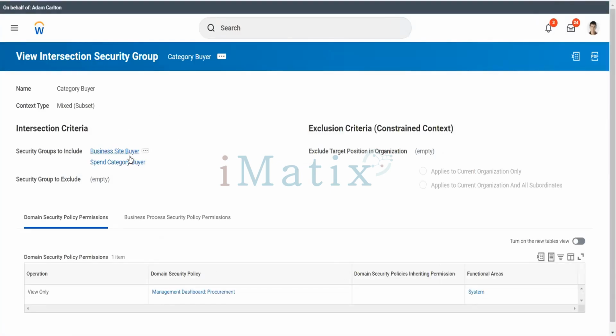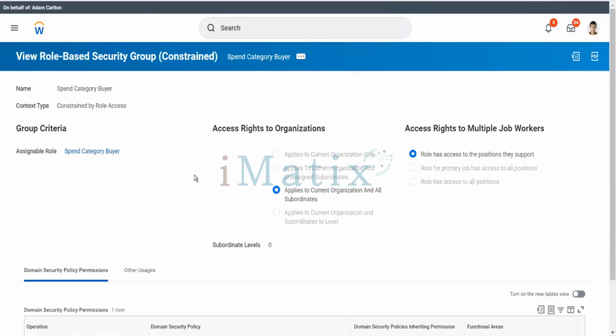It's a mix of these two security groups. This is called an intersection security group. You can see the intersection criteria. The person who is a category buyer should have access to these two roles in order to perform that activity. Let's see this spend category buyer first.